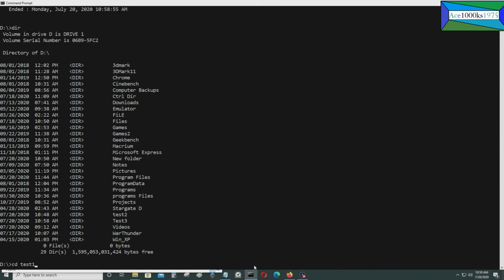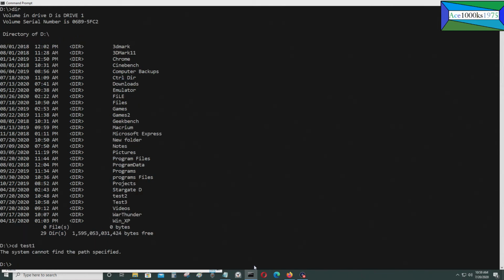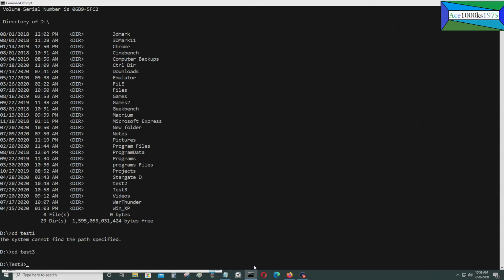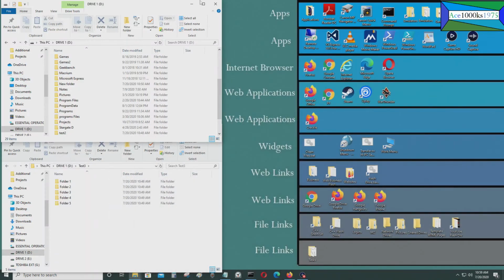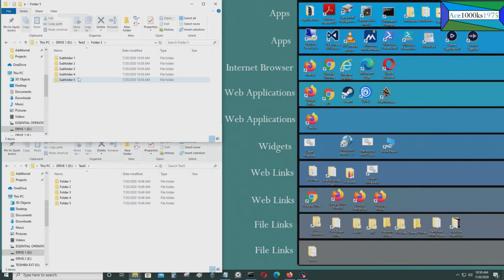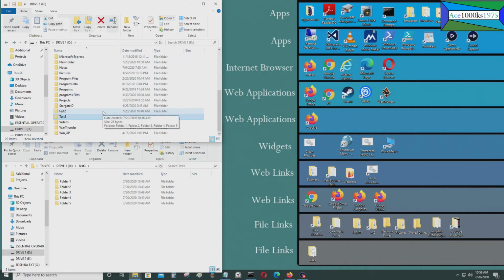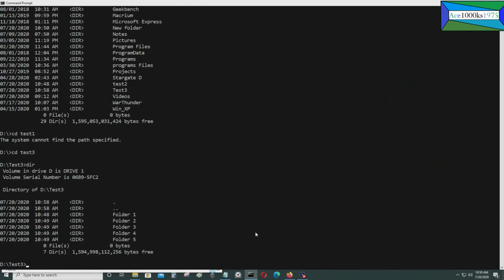CD test1. As you can see, test one is gone because I pressed the move function. But before, it wasn't gone because I was in test3, right? Test3. So I want to see if everything's in there, in test3. Okay, everything appears to be in there, along with the subdirectories and folders and everything. Good.